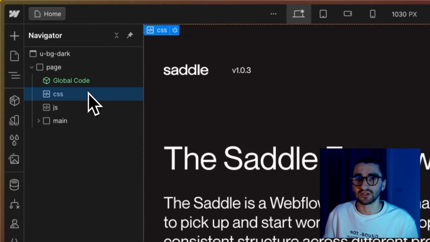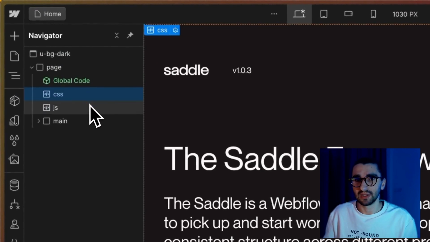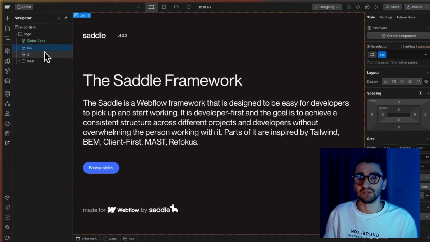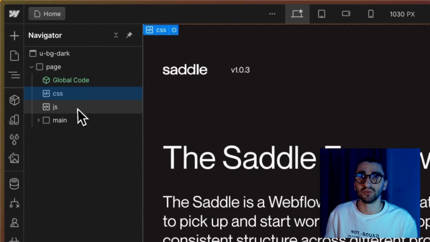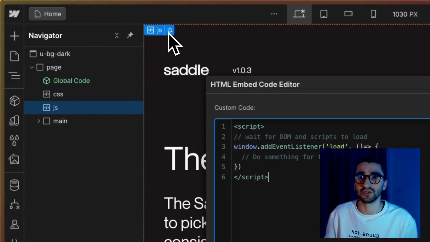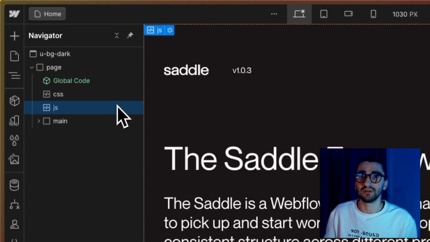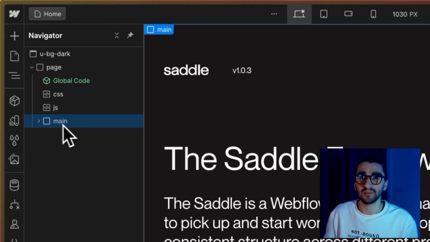Underneath those, you will see there's 2 more embeds with the same naming. These 2 CSS and JS embeds are specifically for this page. So they belong to this page, and any styling that should apply to the whole page will be added to this CSS block, and any JavaScript that you want to reuse in multiple sections of this page, you can put it in here. The next element is the main wrapper.